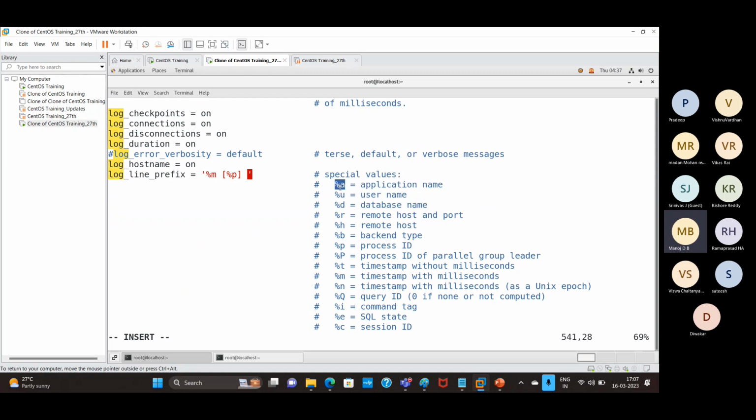Percentage a means application name. So on which application the user is logged in, it is going to show that one as well, and also the username. And also if you want the database name, the database name also it is going to print into the log file. And also percentage r means remote host and port number, it is going to print in the log file.